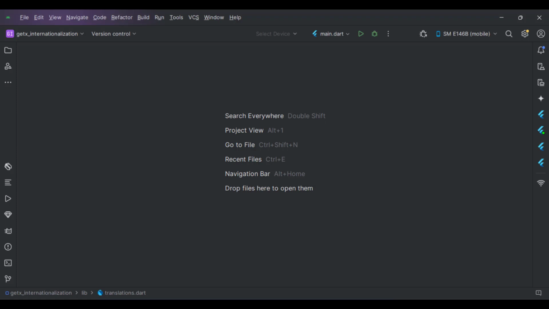Let's start. Today we will see how to use the GetX package to implement localization or internationalization in Flutter Android. First, we need to add the GetX package to our app.